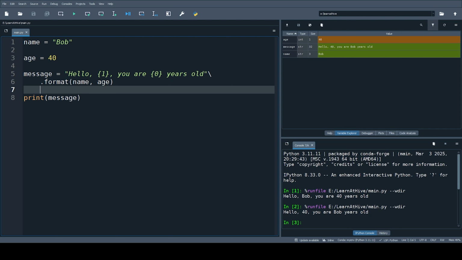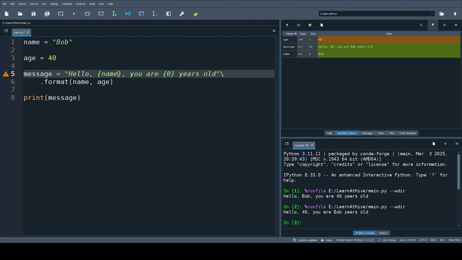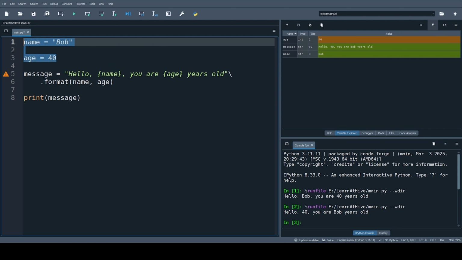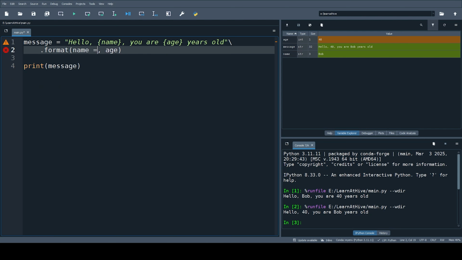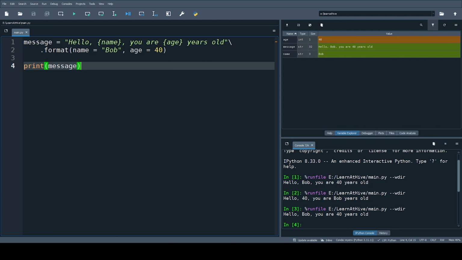You can also use named placeholders, so do something like that, name and age, and I will move this to here, name equals Bob, age equals 40, and print it again. It says, hello Bob, you are 40 years old. There are different ways for this str.format method. Now it's more readable. It's great, but let's check out the modern favorite of mine.